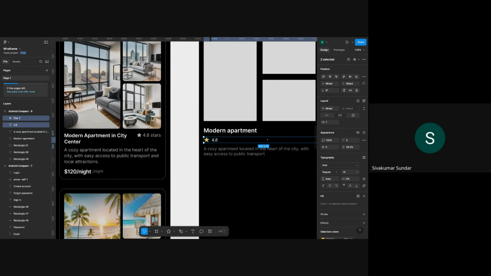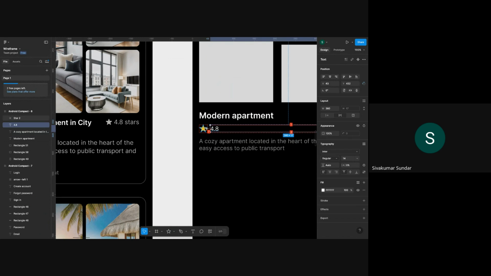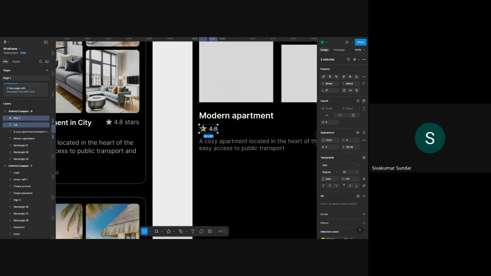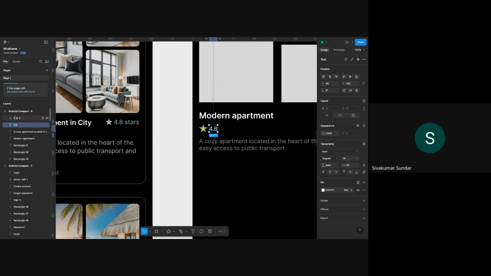And for grouping similar elements, for example, this star and this 4.8 are, in some sense, together, right? They're not two different things here. They both mean the same thing, or they both need to be together to define proper information to the user. So I'm just going to say these two are the same group. If you see on the left side, on the layers panel, the star is a different layer, and this text 4.8 is a different layer.